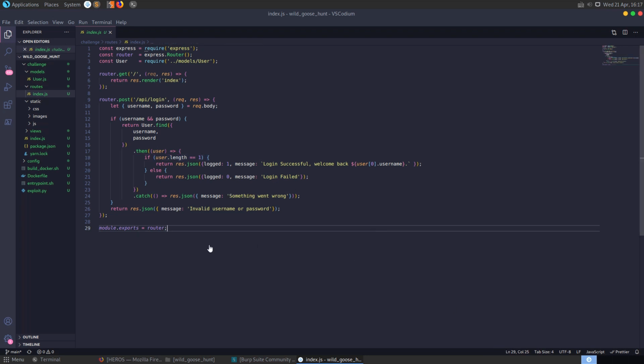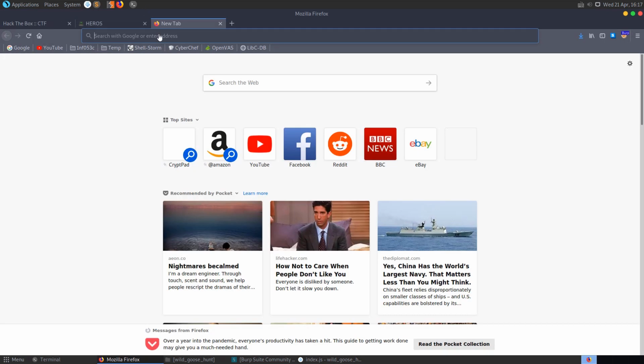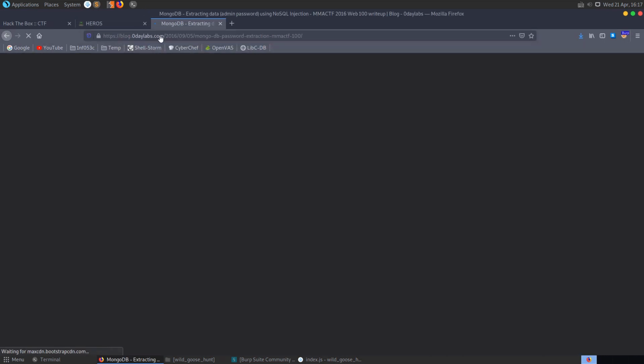So at this point I would probably start googling around looking for MongoDB injection cheat sheets and previous CTF walkthroughs. Luckily my team member referred me to a walkthrough which should help with this challenge, so I'm going to open that up now.